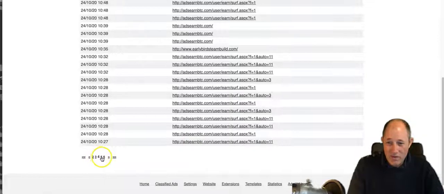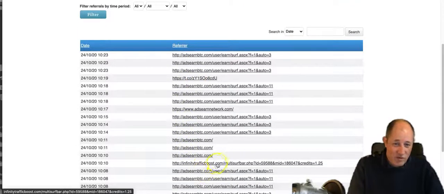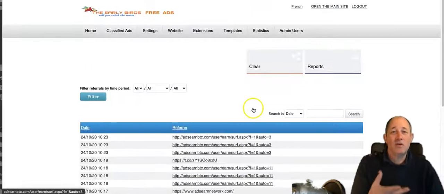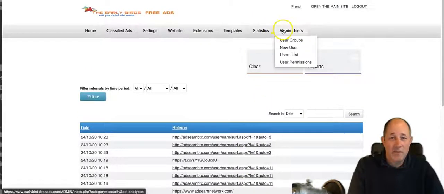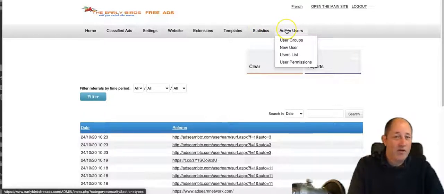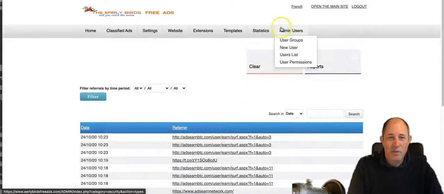You'll see on your own, obviously I'm pushing it on Ads in Bitcoin. There's another one where it came from, Infinity Traffic Boost, for example. So you get the idea. You've got some idea where your traffic's come from. If you're purchasing traffic on a certain site, you can always look and say, did I get any results? And scroll through. It's very important.